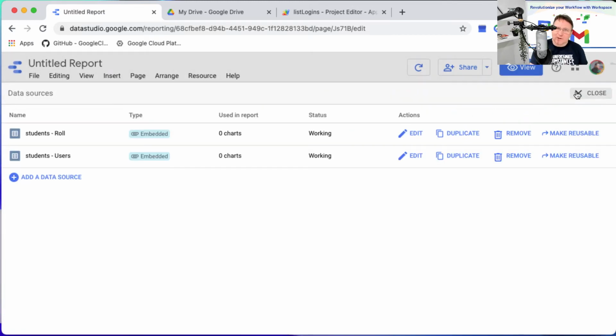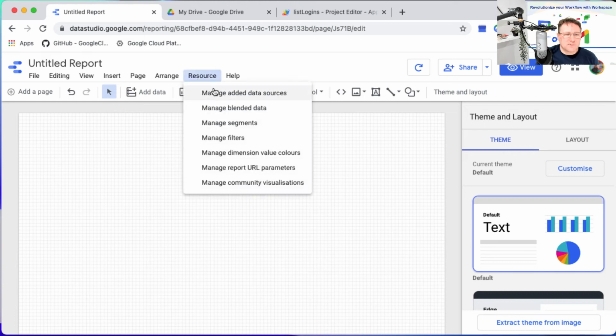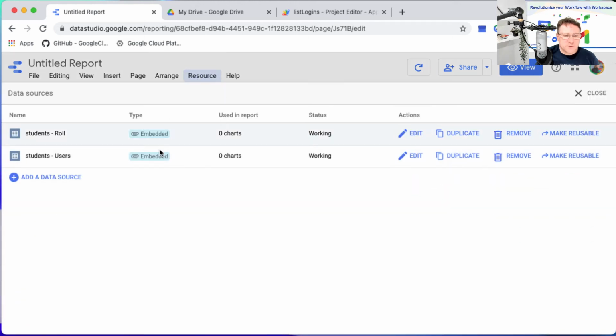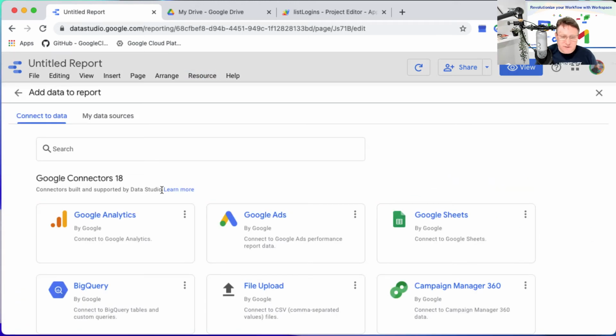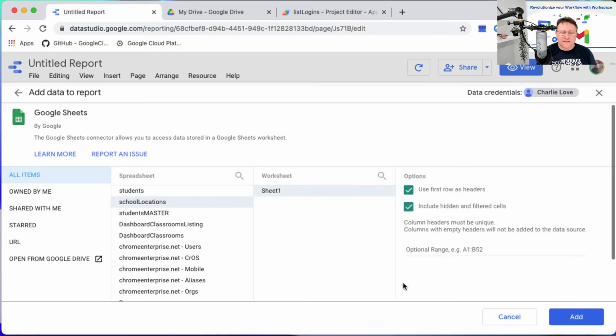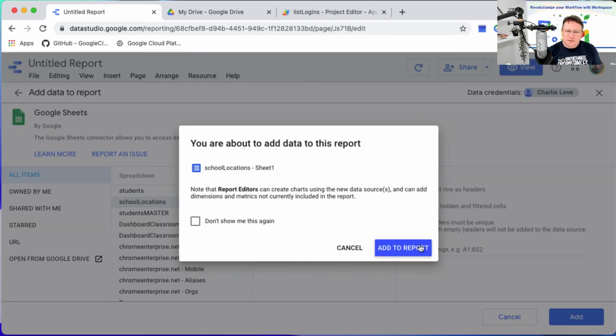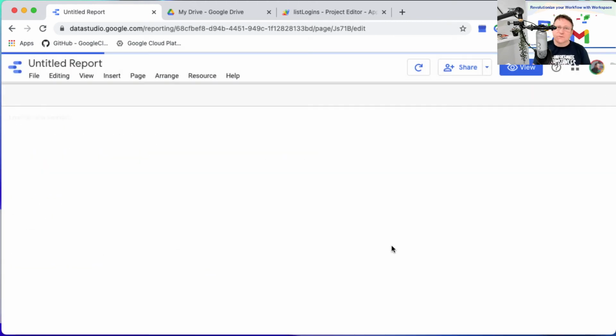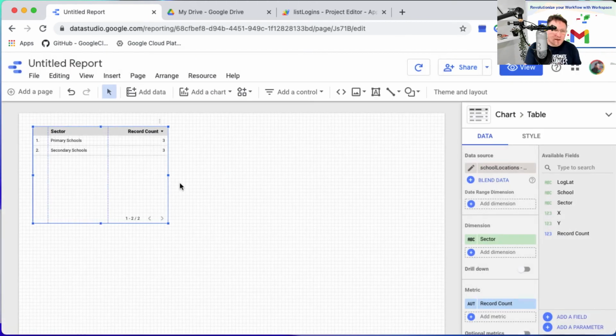Now, next one I'm going to do is add the location data. So I'm just going to go back into my resource, close that, back into here, the resources here, add a data source, sheets again, and this time I'm going to use school locations. Sheet 1, that's fine, and add that. Now I'm going to tweak something here because I want to make sure that Data Studio understands what the columns mean. So there's a little bit of work to do with that.